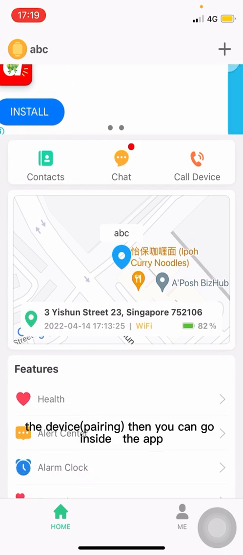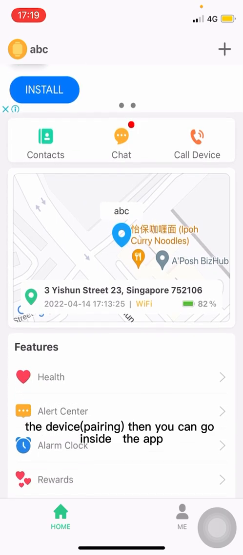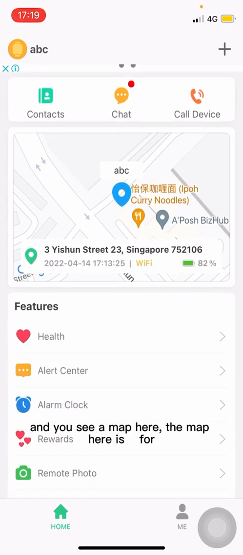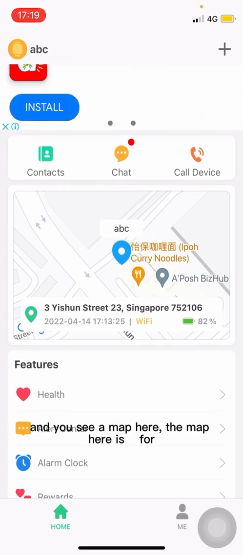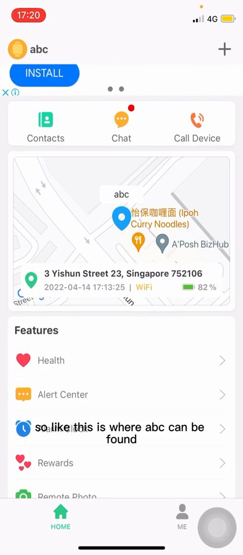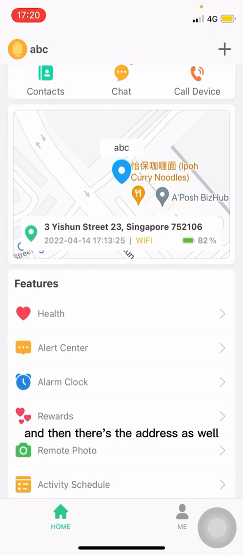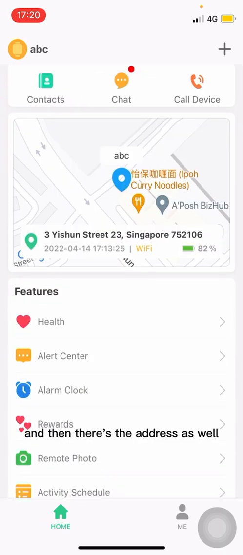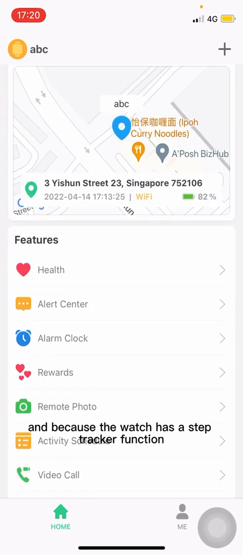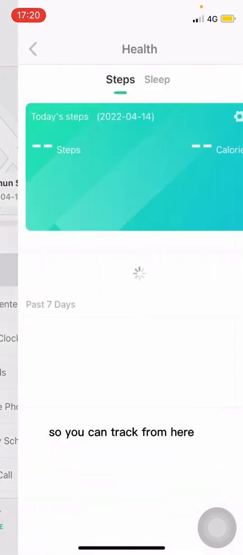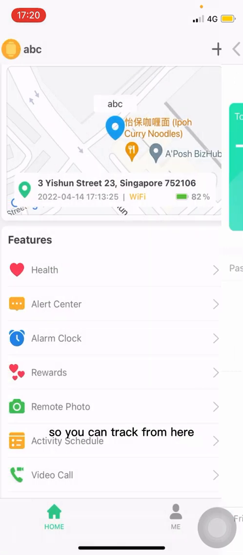the device, then you can go inside the app and you will see a map here. The map here is for real-time location tracking. So this is where ABC can be found, and then there's the address as well. And because the watch has a step tracker function, you can track from here.